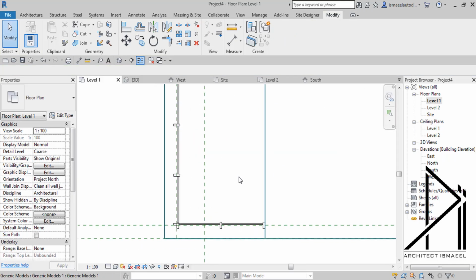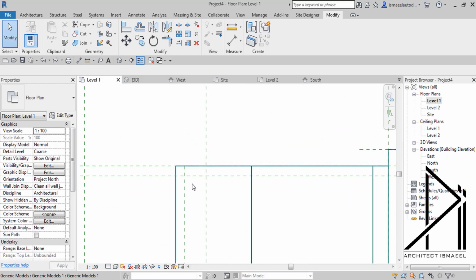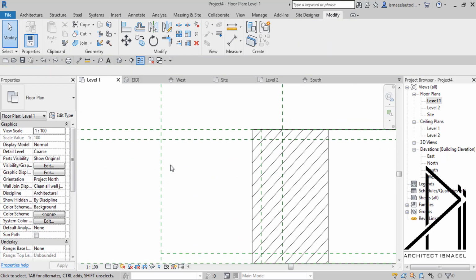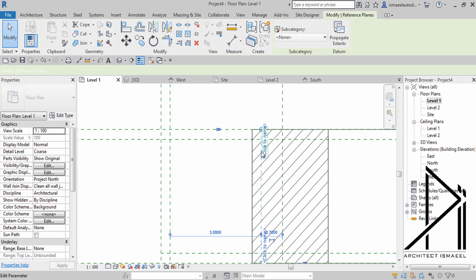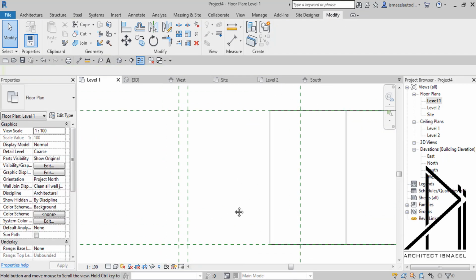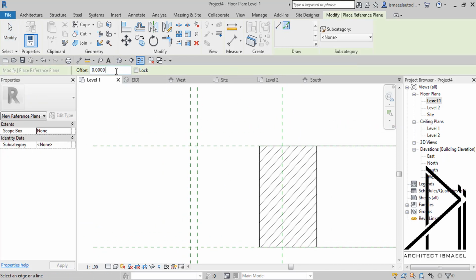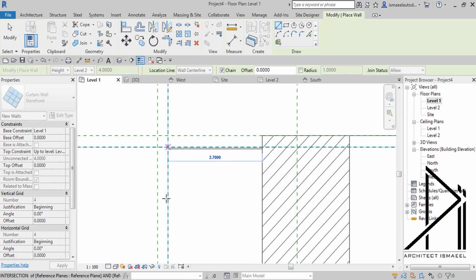Okay, I put it in the wrong place. Let me just Ctrl Z 3 times, WA again. So we do need to put the reference plane here, just 0.3. Okay, I could delete this one also, this one also. Reference plane 0.3, like this, like that. WA, like this.